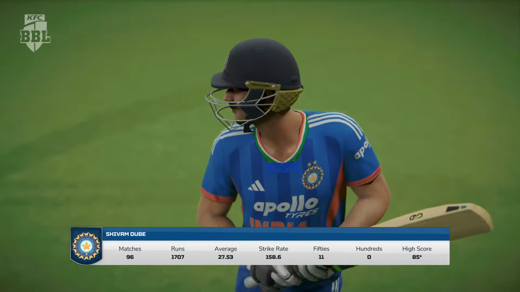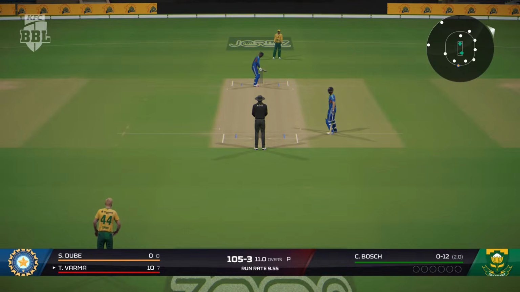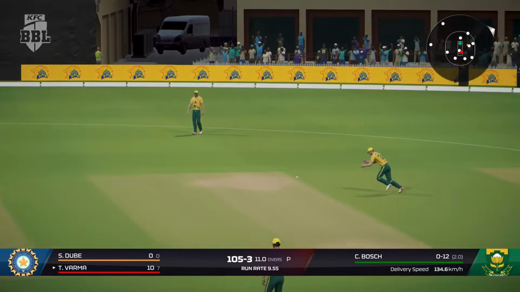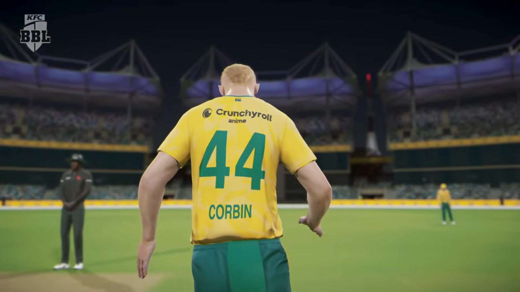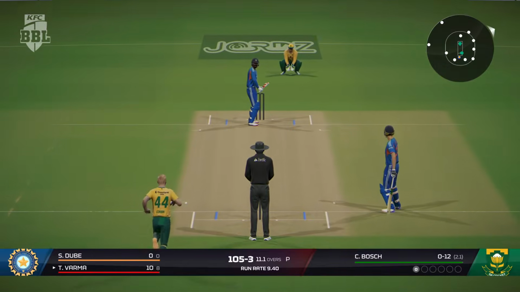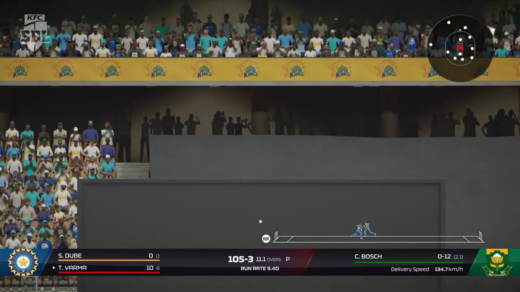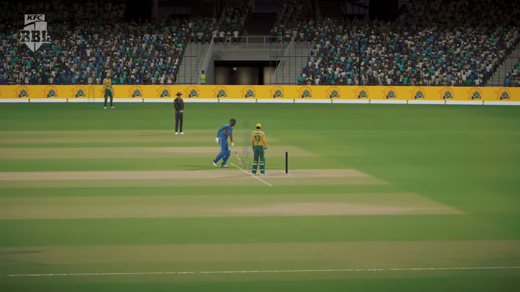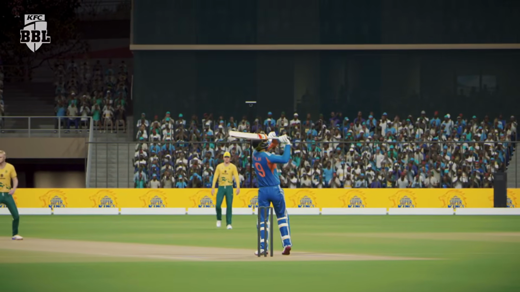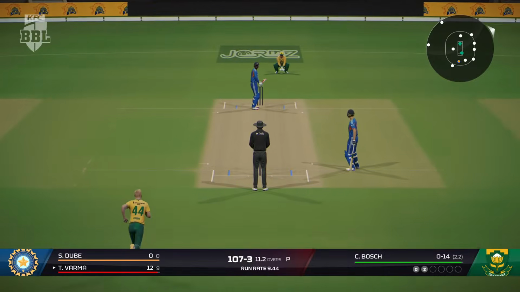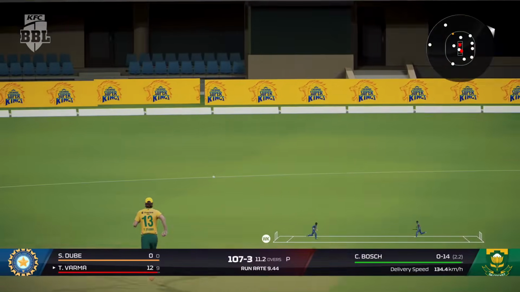Dubé coming in, but will be starting from the non-striker's end. Should be runs here. Bosch finds the outside edge, but it goes through the slip fielders. That's unlucky. Good throw from the deep, bang on target. Got to follow up that last delivery. Found the edge, but no reward, but putting pressure on the batter. They'll get at least one here.